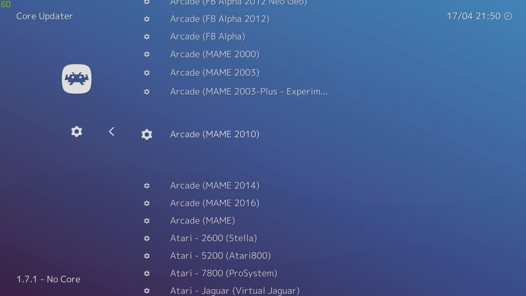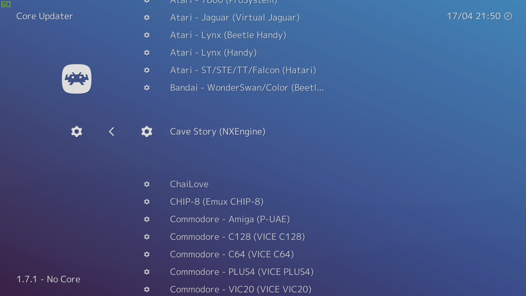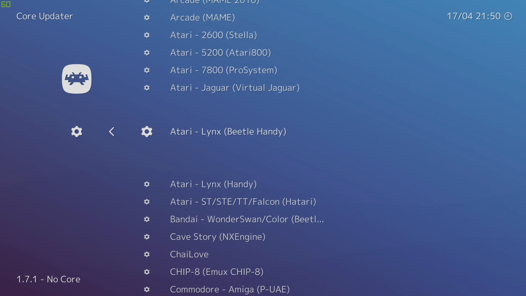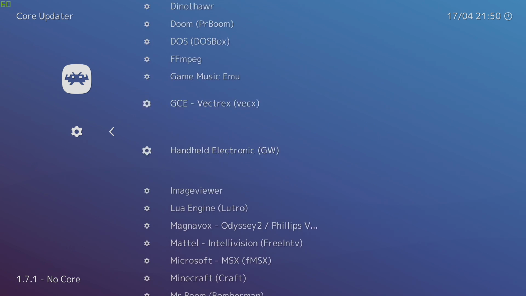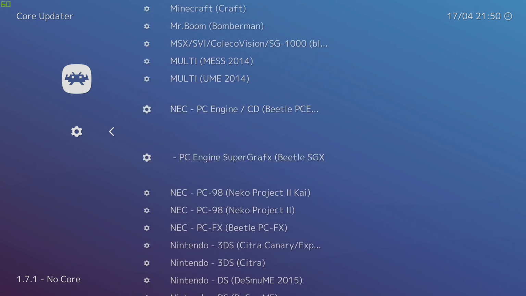We're going to scroll down until we find an NES emulator. There are a lot in here. So if you want to emulate the Atari Lynx, you can download Beetle Handy. I'm just going to be going with NES, SNES, Sega Genesis, and Nintendo 64.